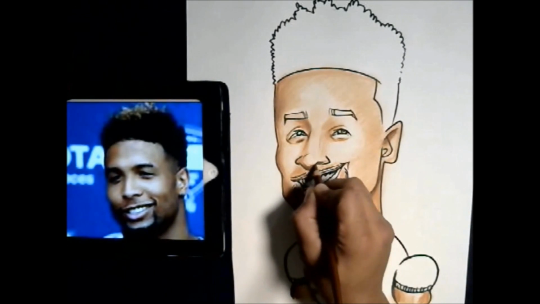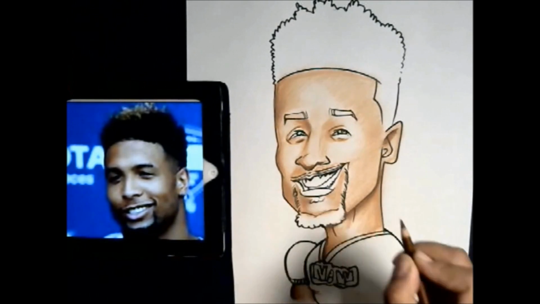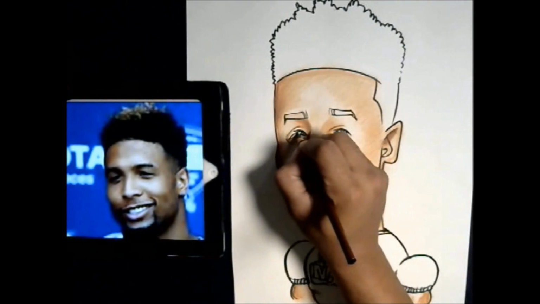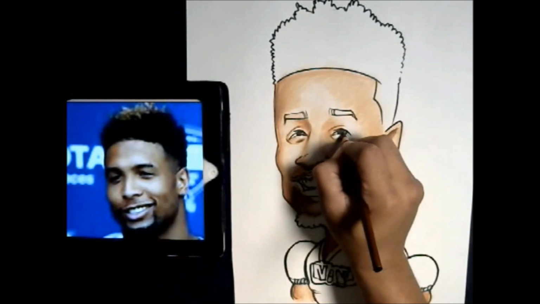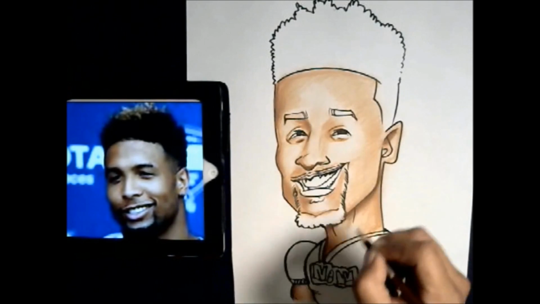Okay, guys, he is looking really good here. Okay, this is me coloring these. I'm coloring in his eyes here, and just making them a little bit darker. And I'm just changing the direction. As you can see, I changed the direction of them just a little bit.